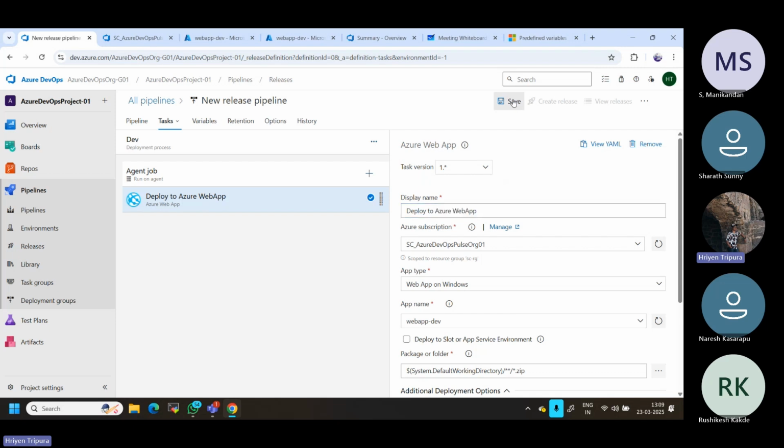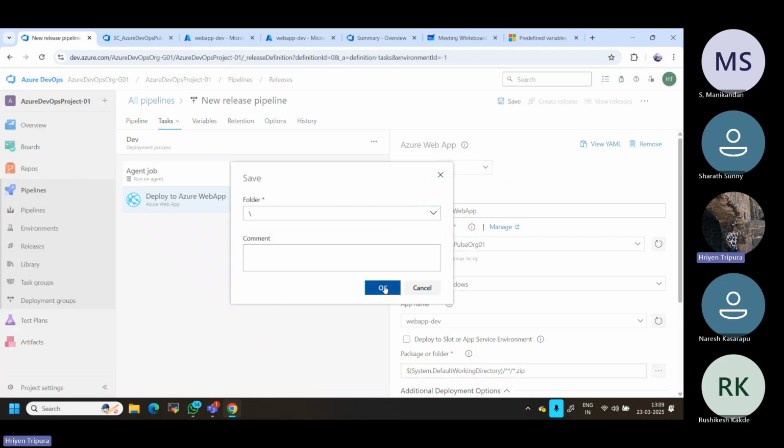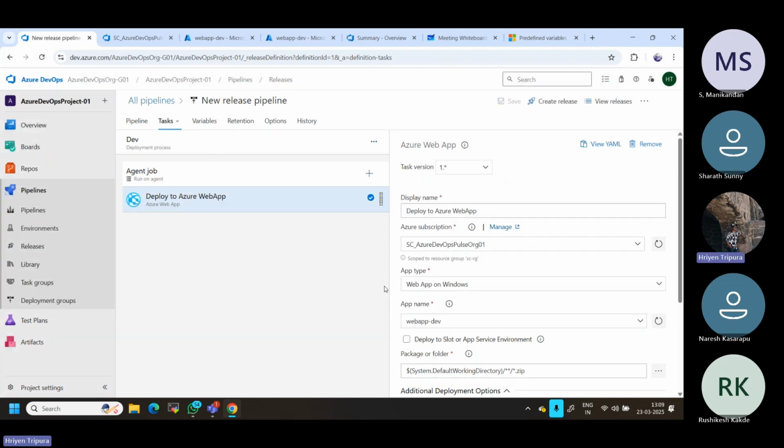Now I can simply save it. Once I save, there is an option, if you can see here, the rocket sign, right? This is the release button, create release. Why release? Because I want to run an automatic deploy here, right? This time I'm doing it manually.